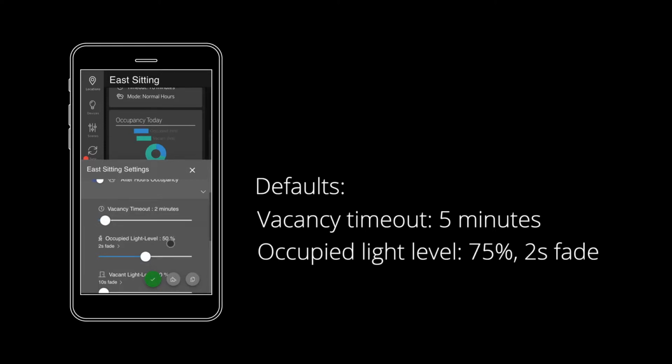The default occupied light level is set to 75% when the space is occupied, with a fade rate of 2 seconds, providing light for safety while occupants pass through the space.